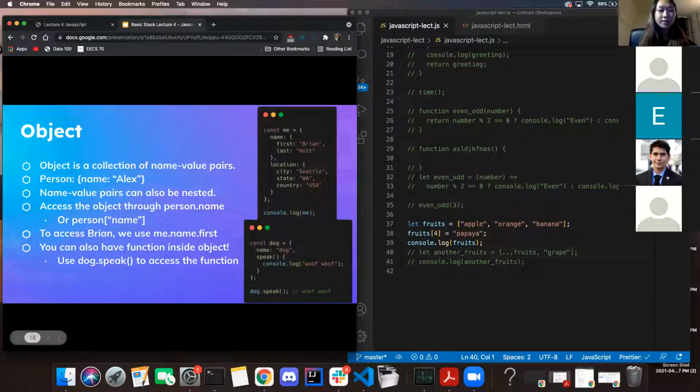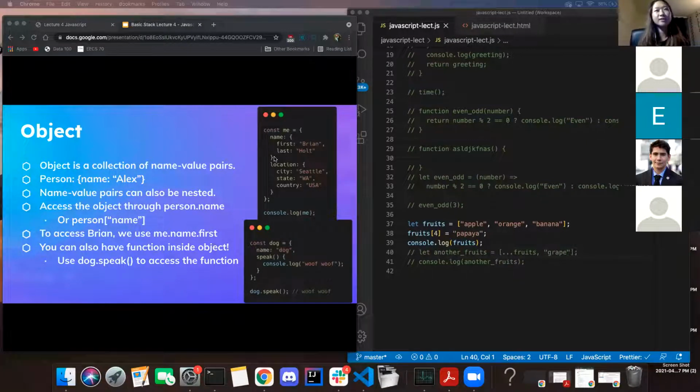Okay, so objects are basically kind of like key value pairs, kind of similar to a dictionary, sort of. I think the best way is to just look at an actual example. So here is an example of an object. We called it me, and it has properties name and location. Name actually has its own properties within it, so it's like an object within an object. And the name properties have first and last. And yeah, that's just an example of one of them.